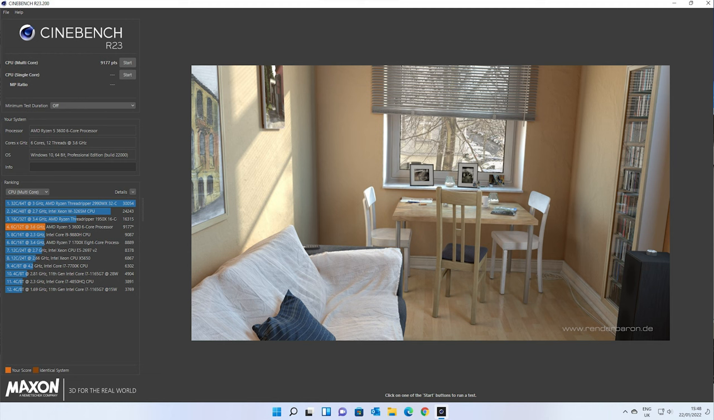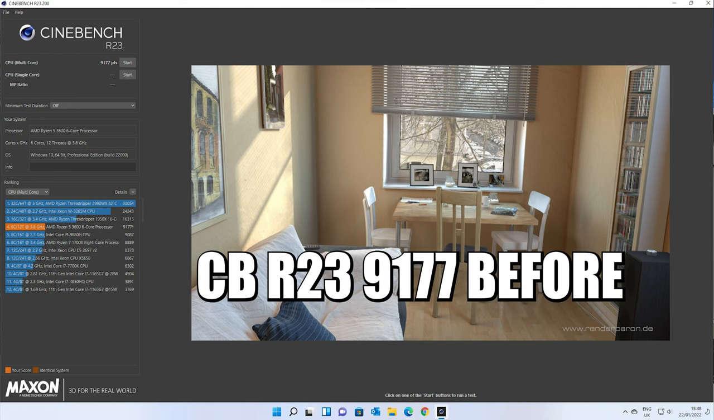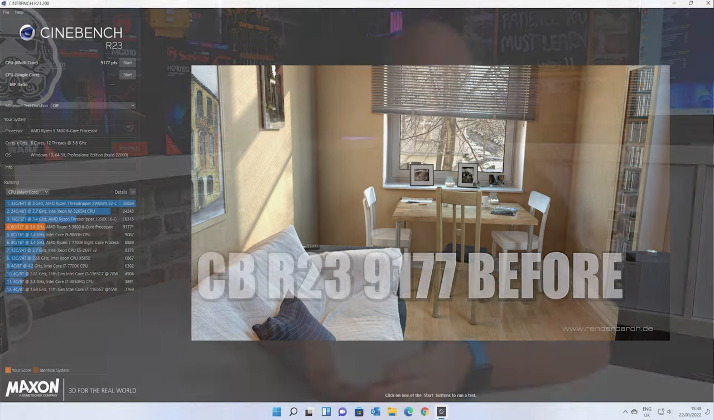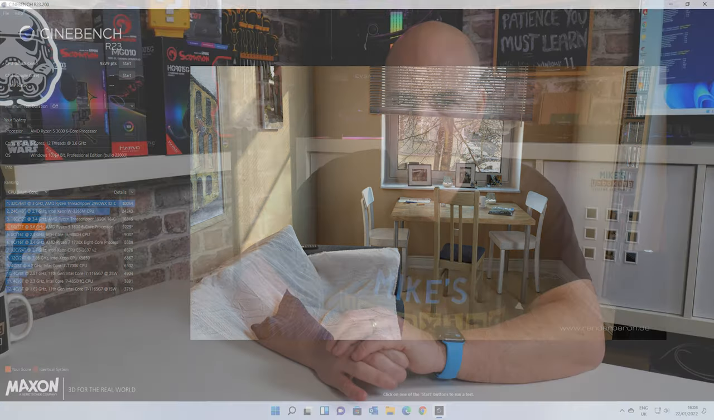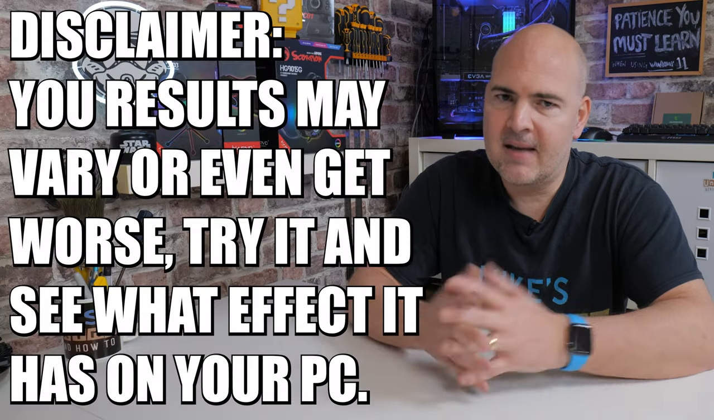And actually, when I did some testing, I ran a couple of instances of Cinebench. If you look on the screen now, you'll see the before, which was somewhere around the 9,000 range. This is my Ryzen 5 3600, so not anything overly elaborate, and this is with 16 gigs of RAM. Now, if we switch over to the disabled version, you'll see that we've gained a few points, which isn't a huge amount and potentially could be within margin of error. I did run it a couple of times and every time it was slightly better. So it is swings and roundabouts.